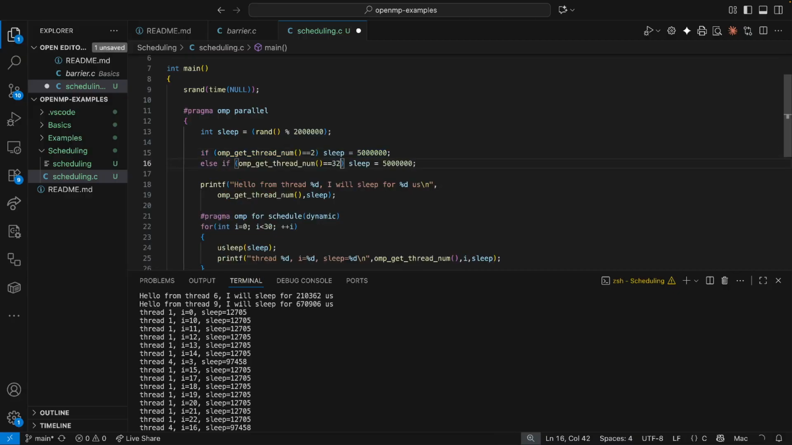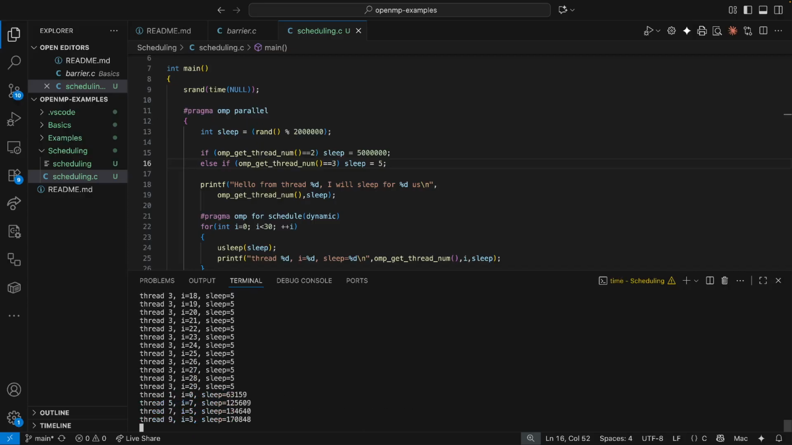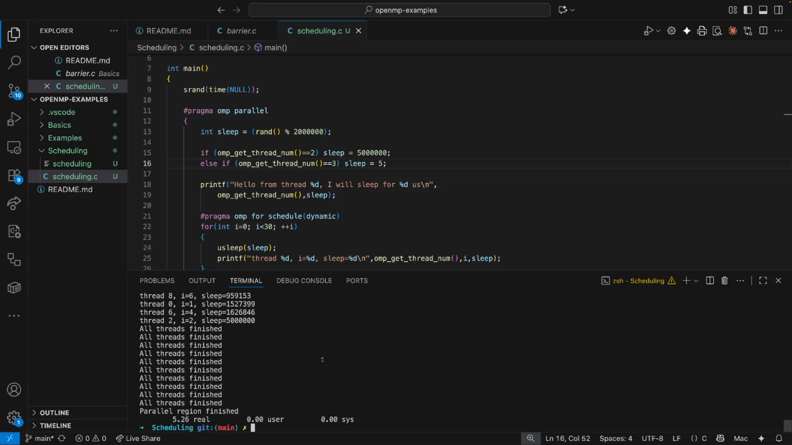Let's give thread 3 an incredibly short sleep, so 5 millionths of a second. So what that means is that every execution of thread 3 is going to be a lot quicker than the other ones. So let's compile this and let's have a look. Okay. And what we see here, wait for this to finish, again, 5 seconds of execution.